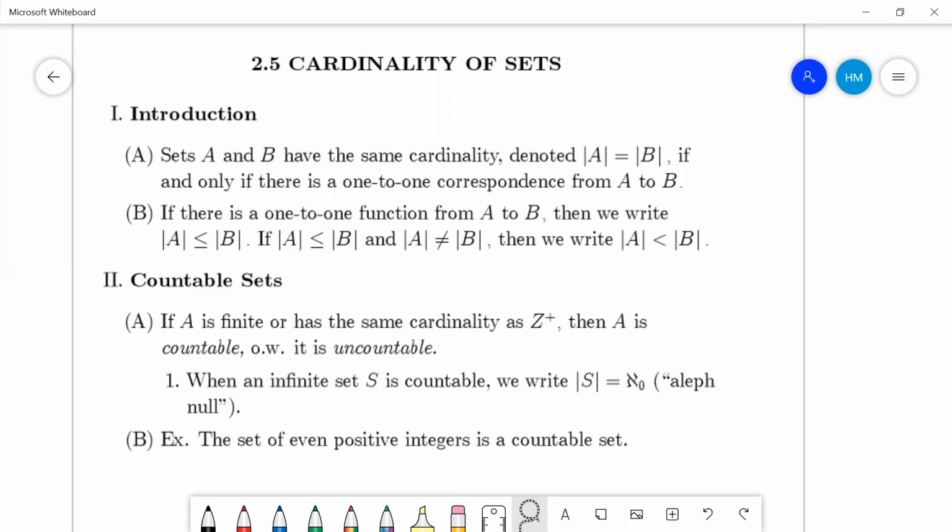So let's first talk about countable sets. If a set is finite or has the same cardinality as the positive integers, then A is called countable. Otherwise, it is uncountable. So we're getting ready to deal with infinite sets here.